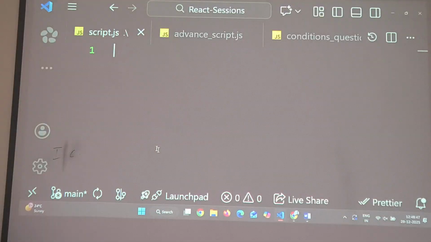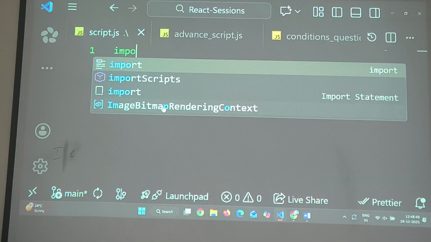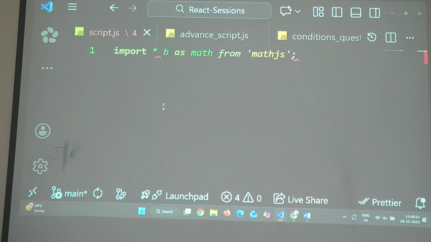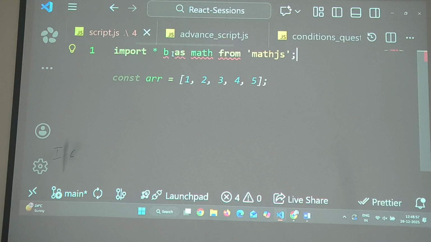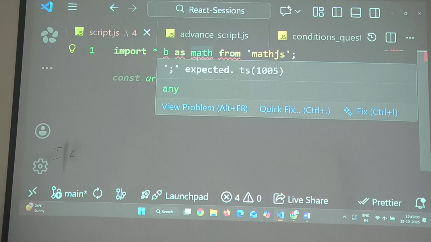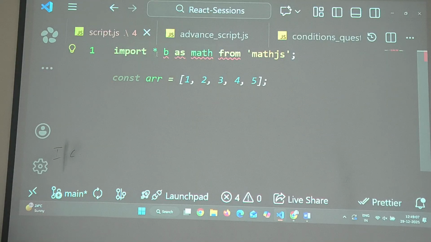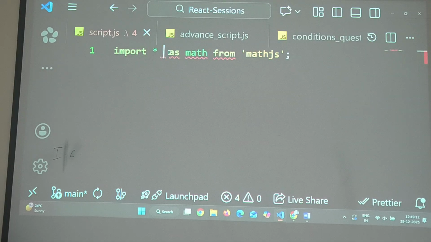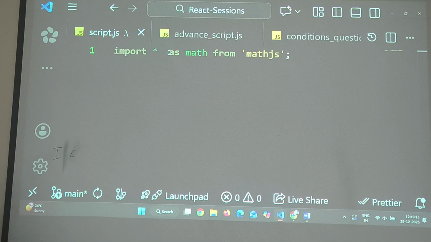Another thing, what is meant by import star from a file path? It imports all the functions and all the values, whatever is declared in the export, and that will be captured there. What is meant by as? It is renaming. While importing a specific file, like anything mathematical, we rename it and use that name inside the file.